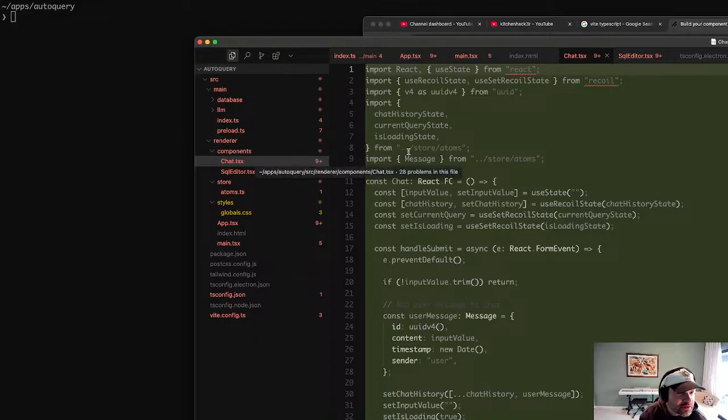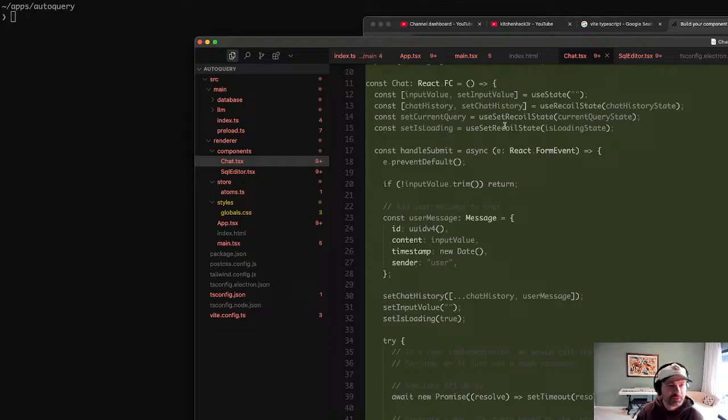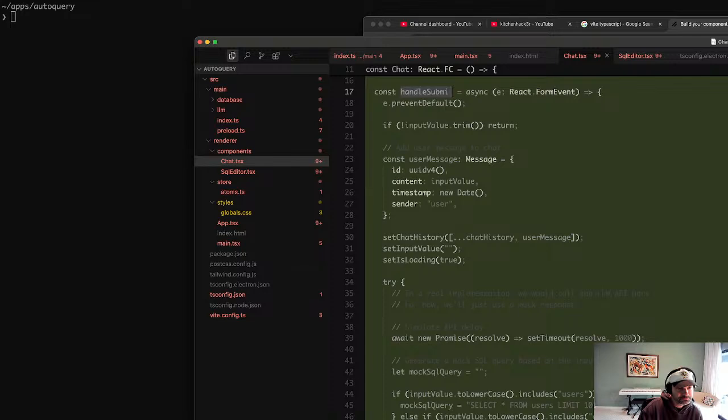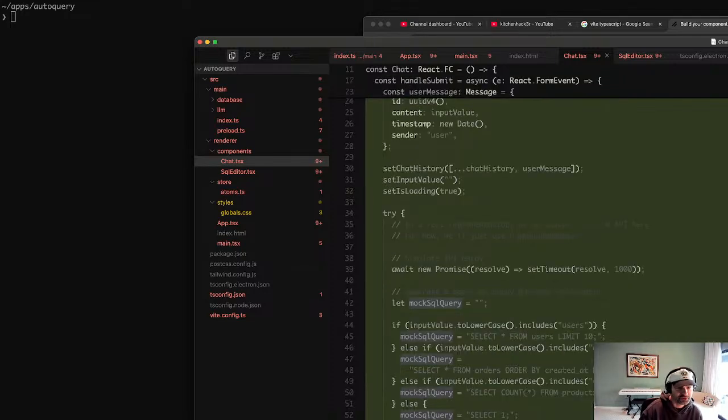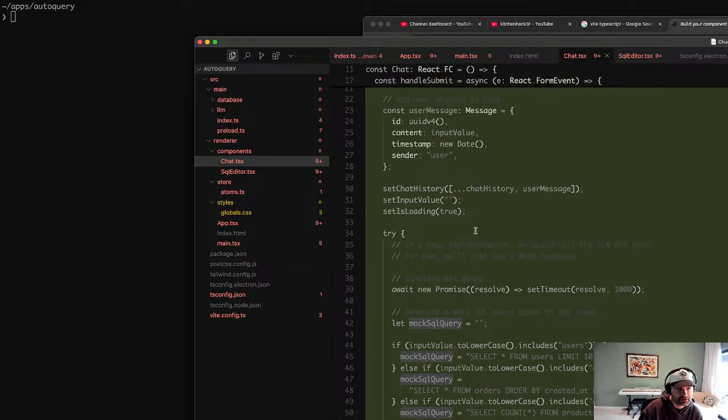The chat interface is input, chat history, current query is loading. Some basic state up here. A function for submitting your query. This is just putting a mock query in here. I don't even know if this is going to the main process with this. It kind of just looks like it's simulating it.